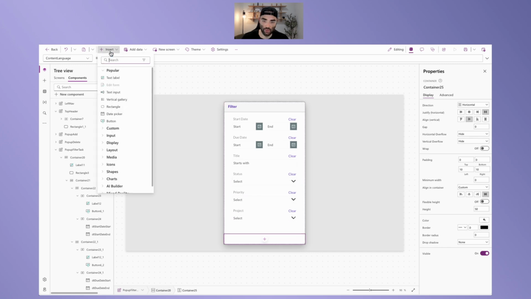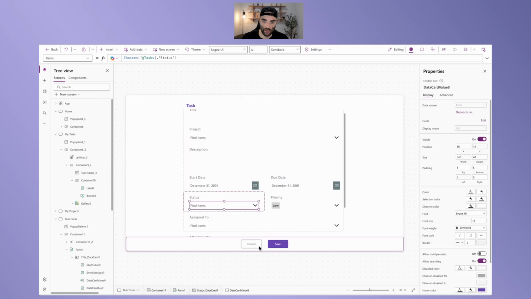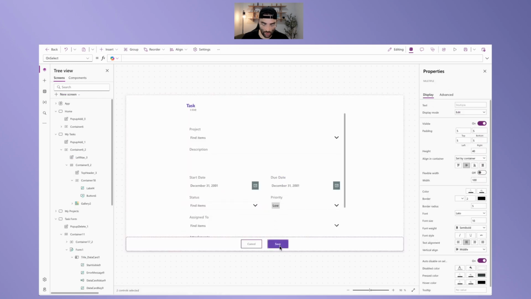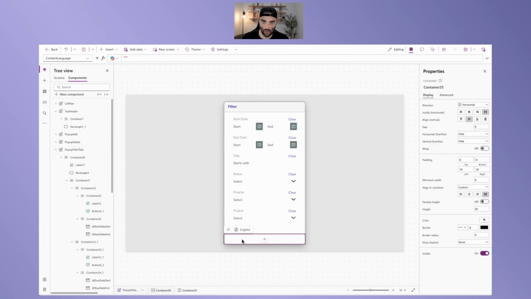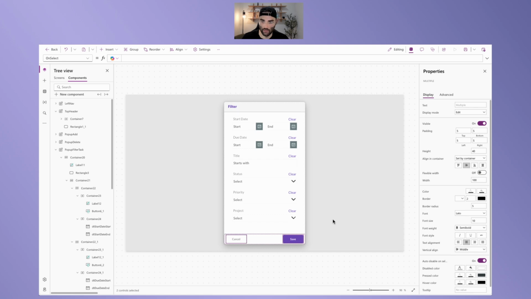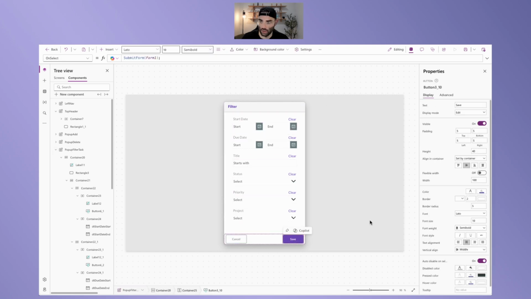We can definitely do that just by inserting a button, but we've already styled it right here. I'm going to select both of them and copy. We're going to go to components, select our bottom container there and paste it in. So there they are. I'm probably going to change them up a little bit though. So the save button is going to be apply.